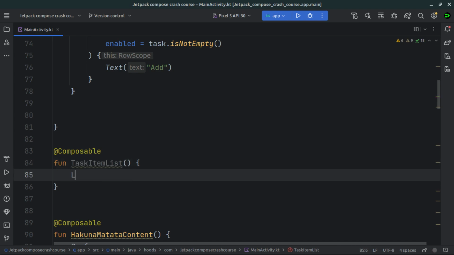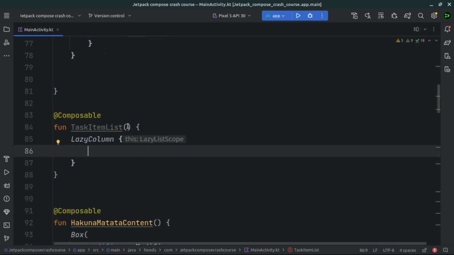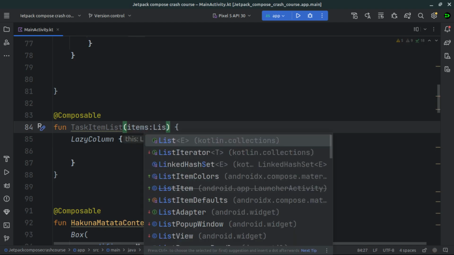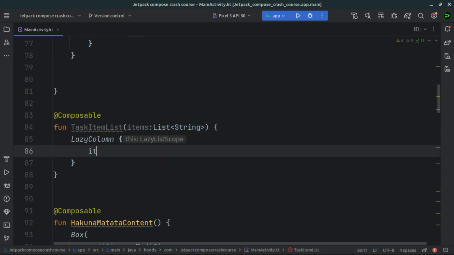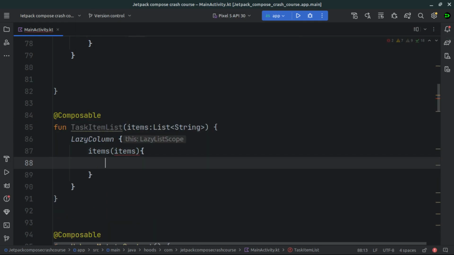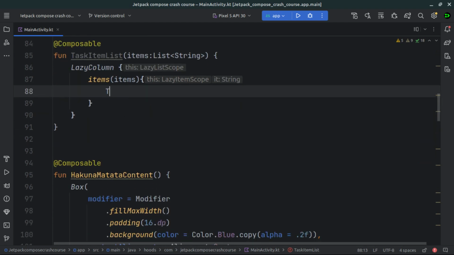Now the next case, let's implement this task list items. For our case, we are going to use a lazy column. This lazy column is going to receive the content. Okay, so we can receive our items as a list of strings. Now we can display these items by directly calling our items and opening up. Now here we have the lazy item scope, and basically now we can display any type of composable. So inside the items, we can display, for example, a text.